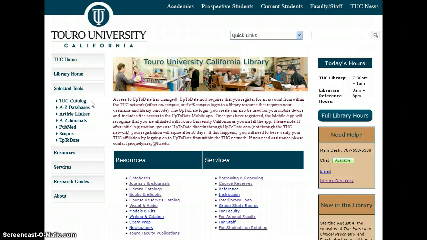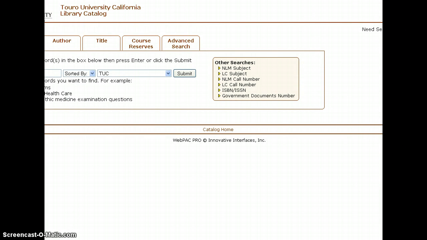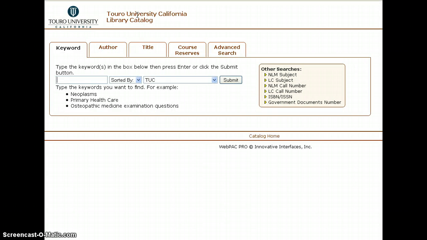You'll start at the library homepage, and from here you'll click on TUC Catalog, just as you would look for a print book. Let's scroll over here, and you can see there are different ways to search. The default is keyword. A keyword search is for when you have a topic you're interested in and some ideas of what you want to look for. If you know an author's name, you can throw that in there as well to focus it.